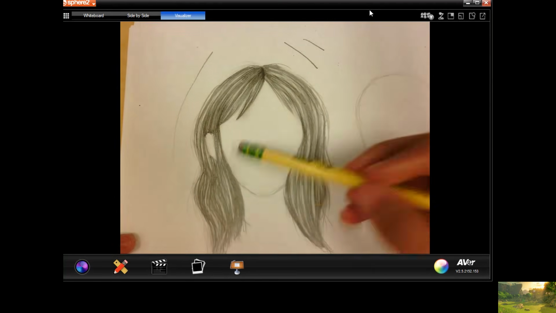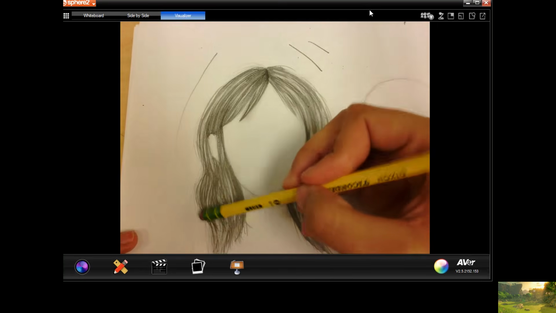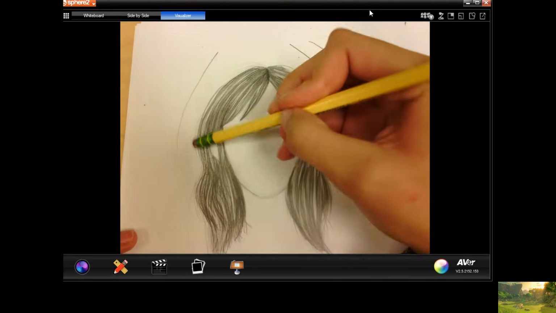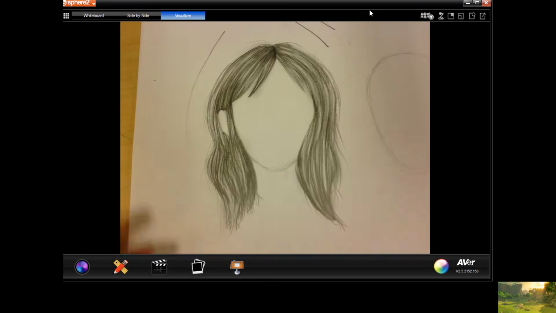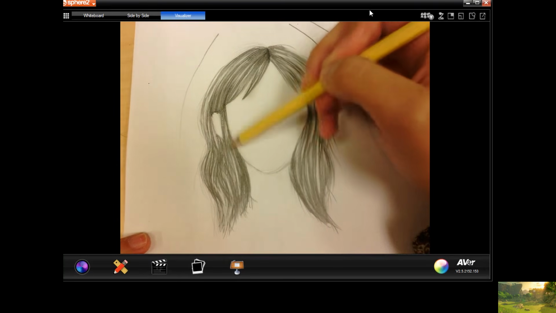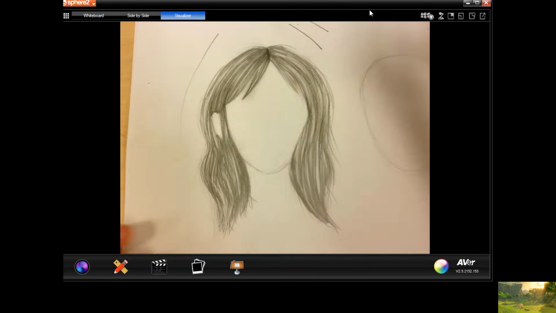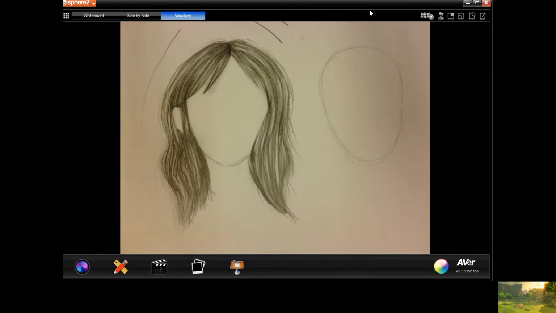All right. So we're going to go ahead and leave that, and we're going to move on to the next thing. That way we're not so far behind. We're going to move on to the other hair. That's right. So there's your hair.